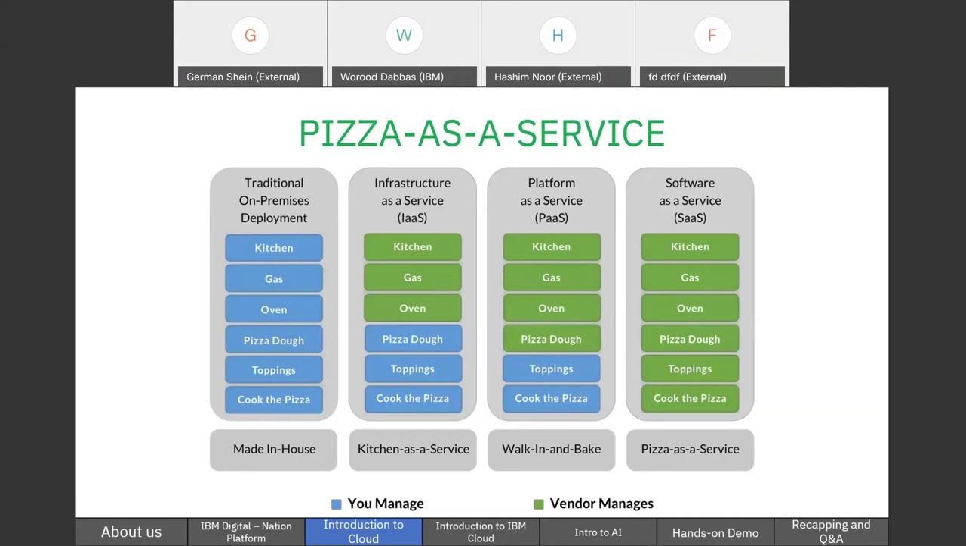Or you can go to your friend's house. In that case, you have the kitchen equipment already, but you still need to get some of the ingredients, such as pizza dough, toppings, then cook the pizza. This is equivalent to the infrastructure as a service. Hardware is there, but the entirety of the software is still handled by you.